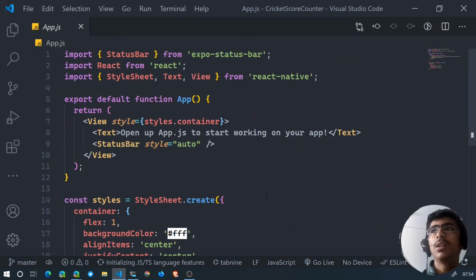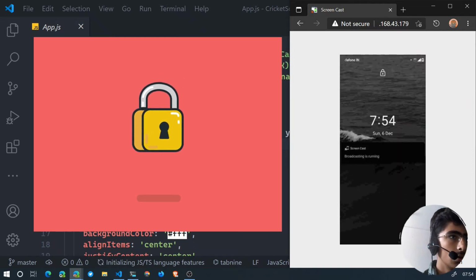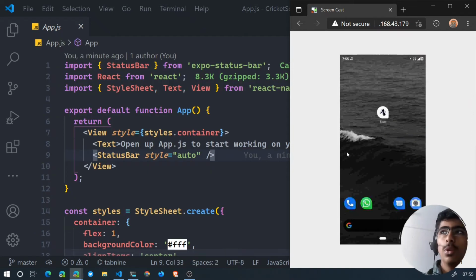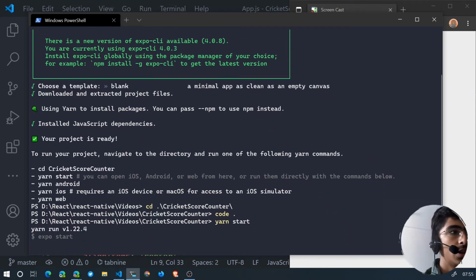Now in here we have some stuff that we want to take a look at, but wait a second, my phone just got off. Now once you have Expo installed, let's just try to run our app. So what I'm gonna do is, as it says, you can just run yarn start. Okay, so I can just say yarn start, or you can just say npm start as well.